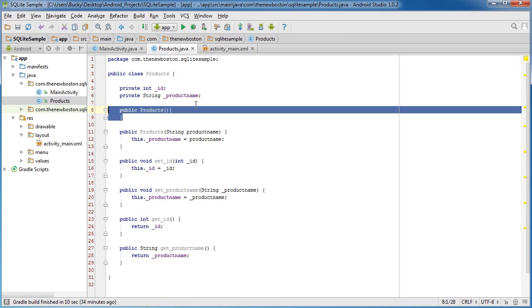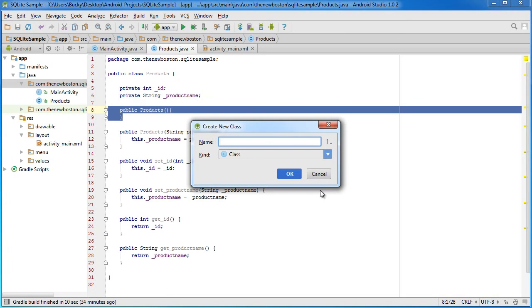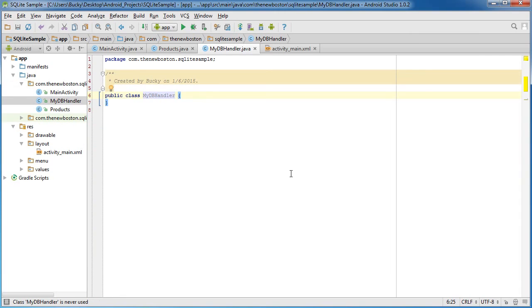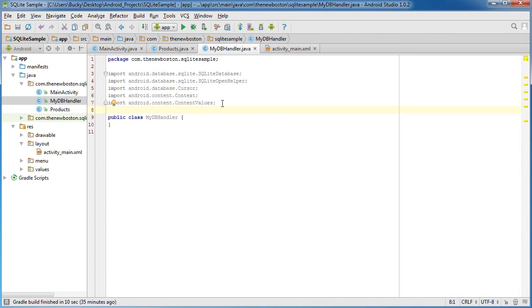So after this, what I want to do is actually add a new class, and I'm going to call this class myDBHandler. Now, people typically call these DB managers or DB handlers, and it's going to be a class specifically for working with that database, with that file that we can save on the user's device. So let me delete this first and paste in all my imports.